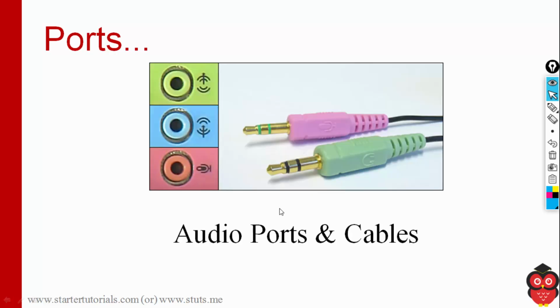Next is audio ports. So you can see the symbol here. This is the symbol of a headphone, and based on the color or the symbol you can connect the ports. For example, this green one goes here, and this is a microphone, so it goes here. So these are various audio ports.